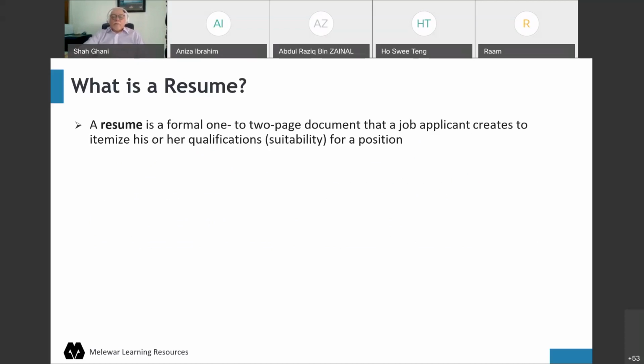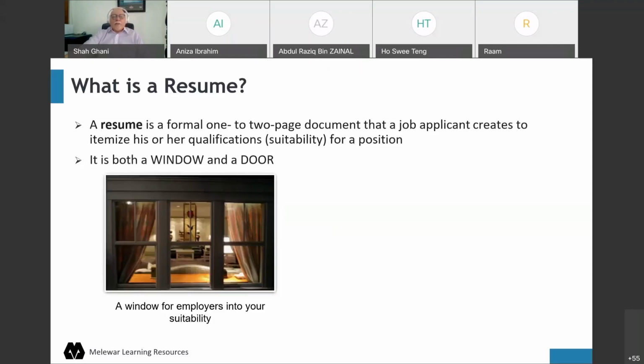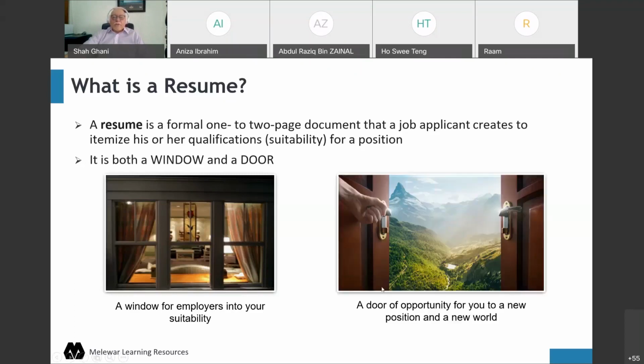Your qualifications, meaning your suitability for the position you're applying for, right? Now, a resume is both a window and a door. What do I mean by that? It's a window for employers into your suitability for the position or for the job. It's also a door of opportunity for you to a new position and to a whole new world. So it's both a window and a door.